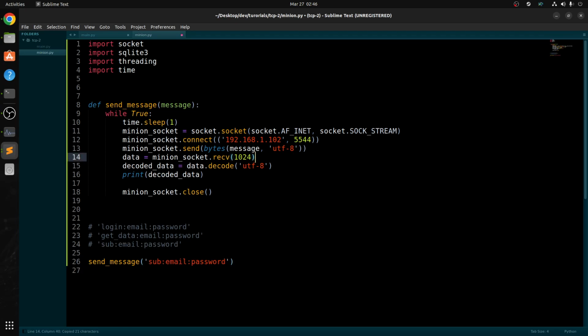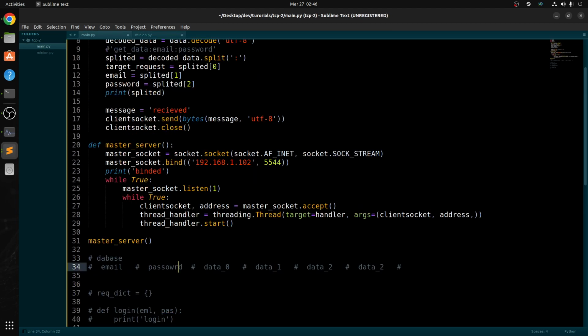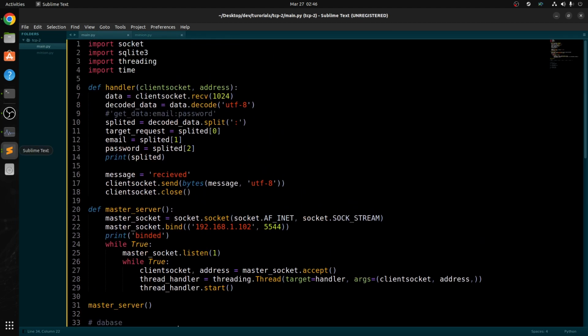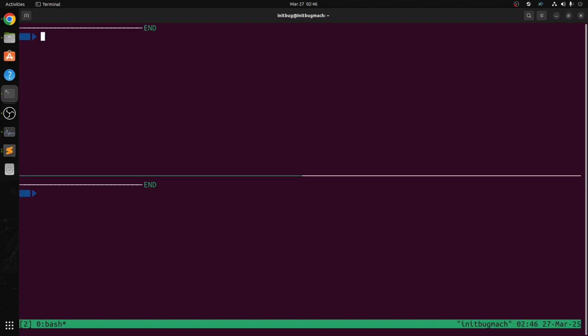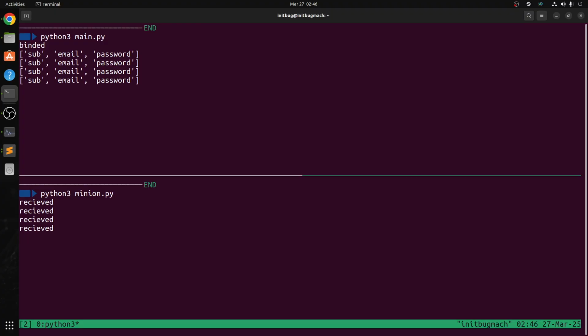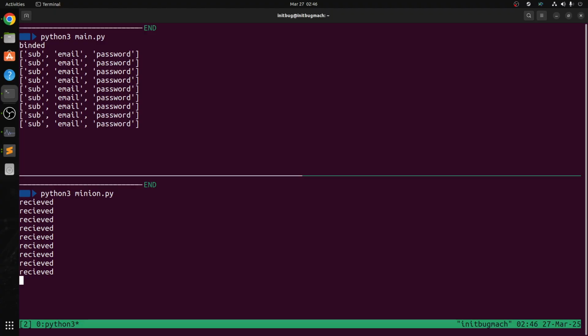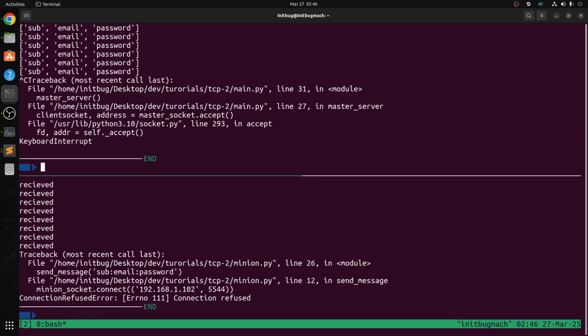Okay, so this is what we are sending. Let's try to execute this and see how it goes. This is first. So we go back up in here and we do this. So Python main.py. Okay, so now we're binded, no errors, and now we do Python minion.py. You can see now that we are receiving this, and it is successfully working.